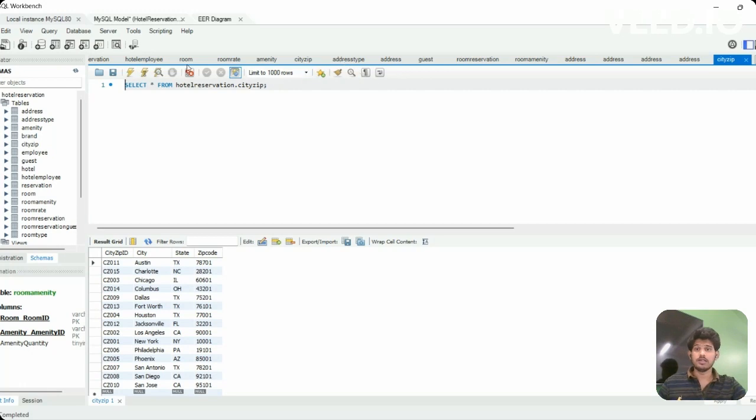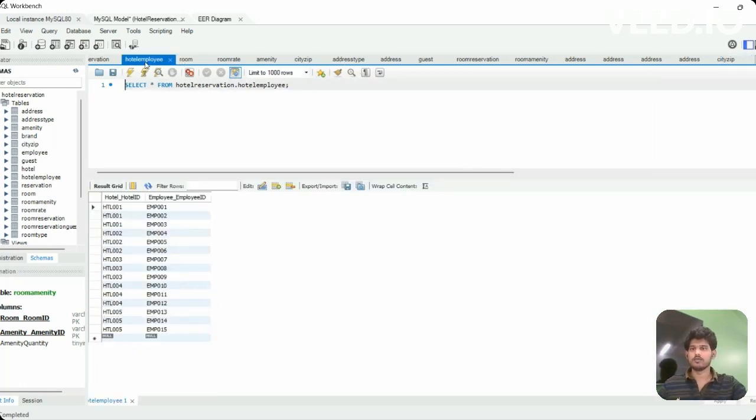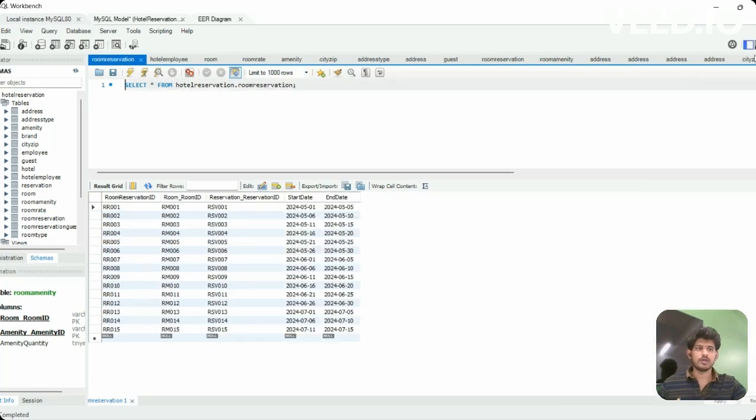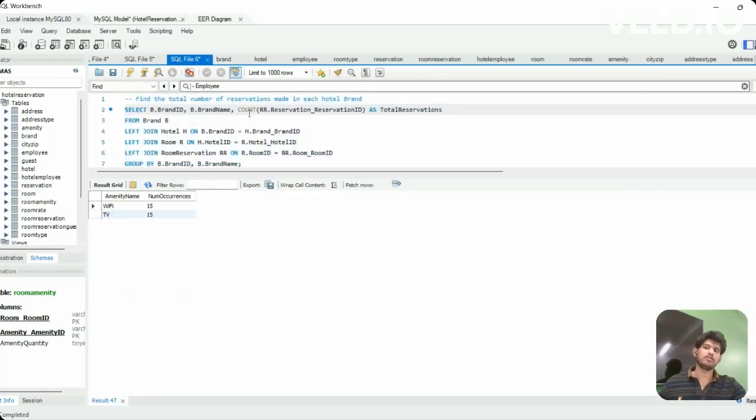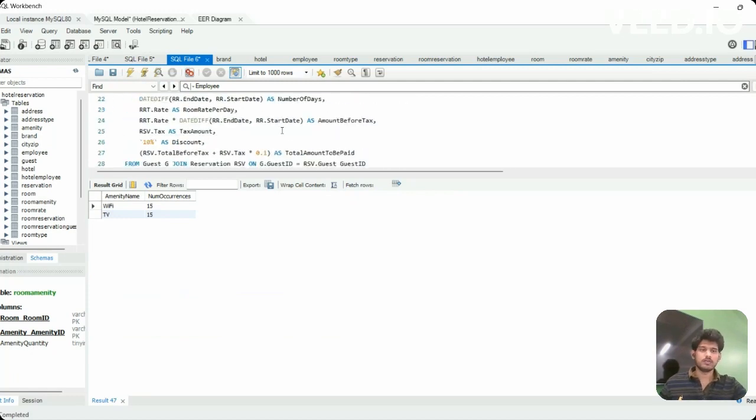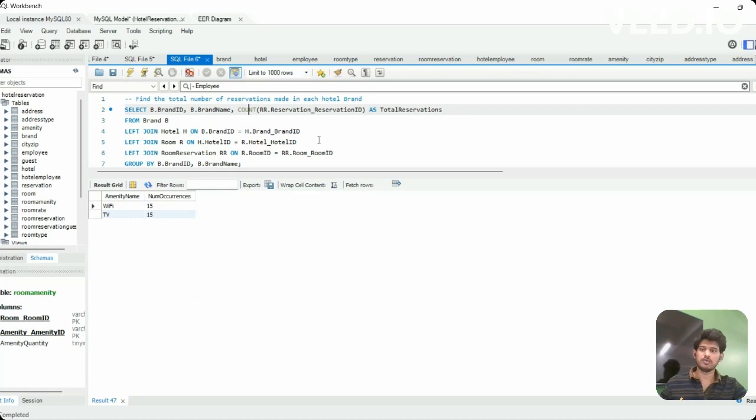So let's execute the queries which we wanted to, which we have written in English. We will execute those queries to see how we can extract the data from the tables. I have written 11 queries. These are all the 11 queries. So let's execute them one by one.